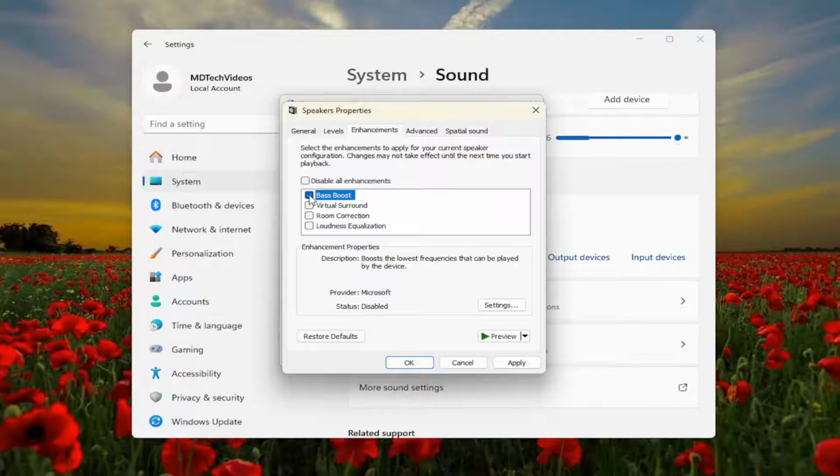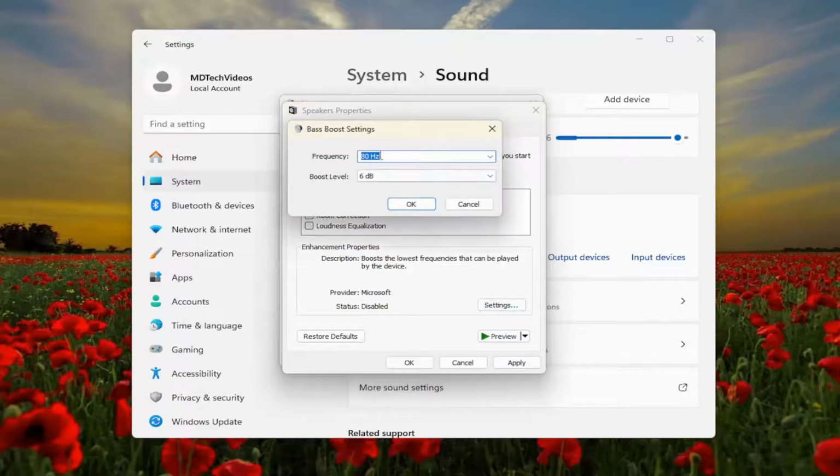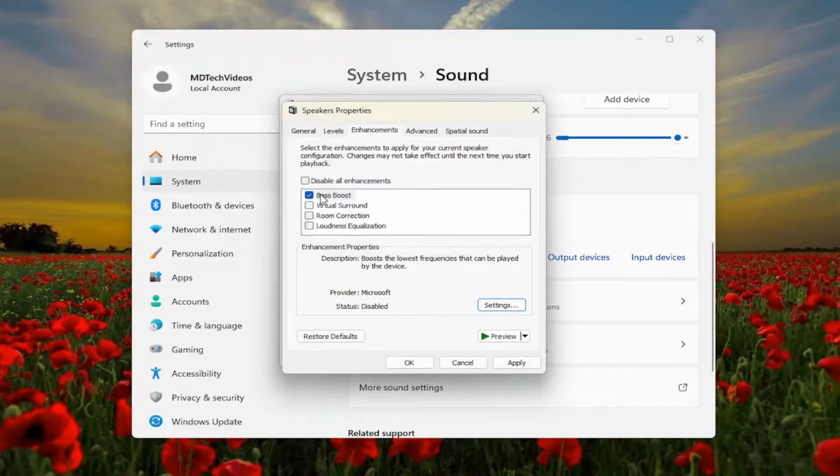And then if you want to change the frequency and boost level of the bass, you can click on the settings button that corresponds to it right here. And then you can adjust the frequency as well as the boost level as well. So you have a couple of different options to work with there. And then once you're done, you can just go ahead and select OK to save the change. And that's all you have to do.